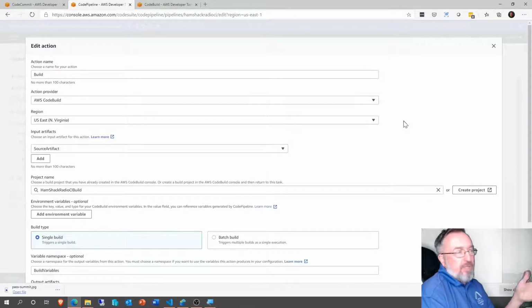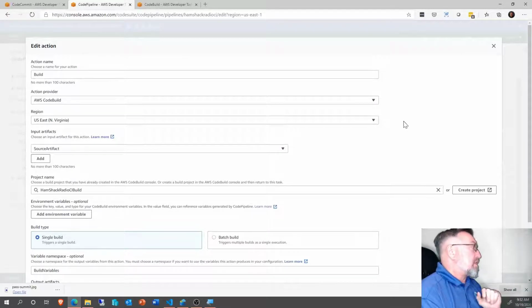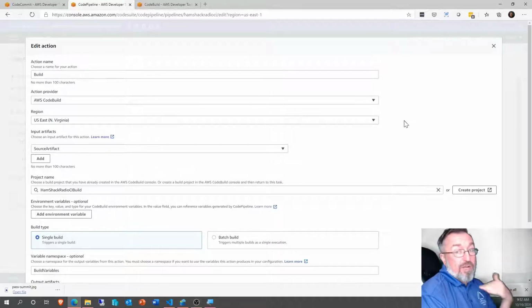Generally, especially for something like a CI process, I would keep it all within a single region. It's going to cost less. It's going to run faster. And for a CI process, you want it to run fast, right? Continuous integration should be a quick step.